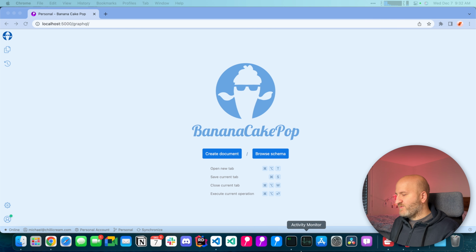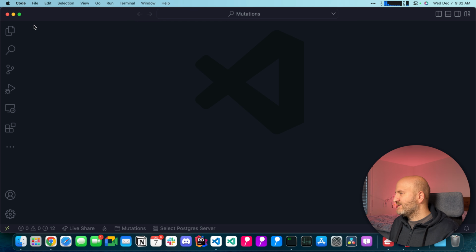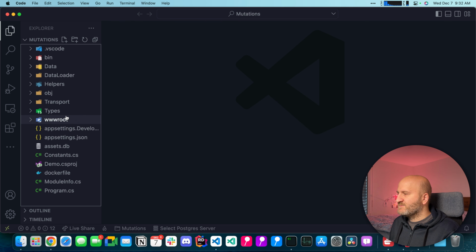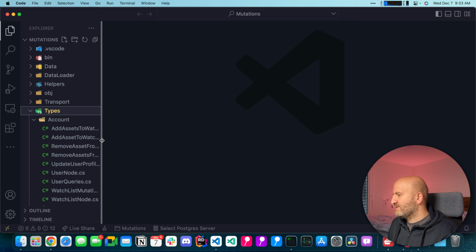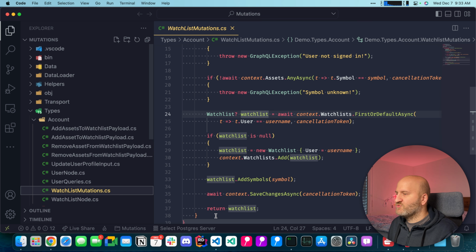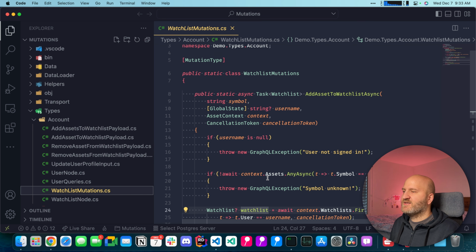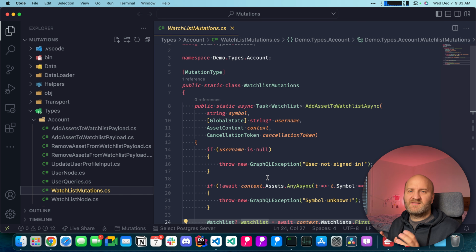I already have prepared a little project here that is around cryptocurrencies, and we already have a mutation here. Let's have a look at that. It's down here. It's a watchlist mutation. So essentially a mutation that allows you to put some of your cryptocurrencies on a watchlist.